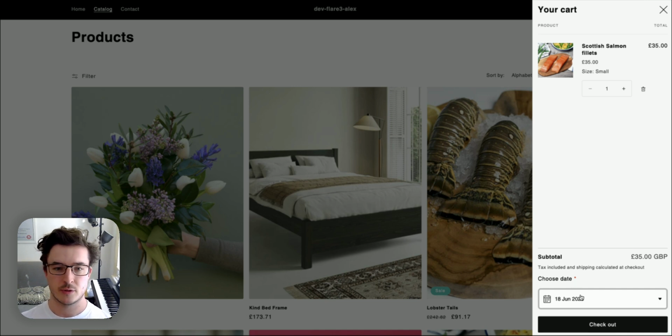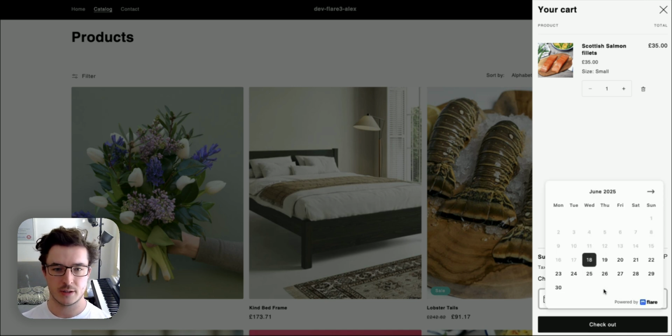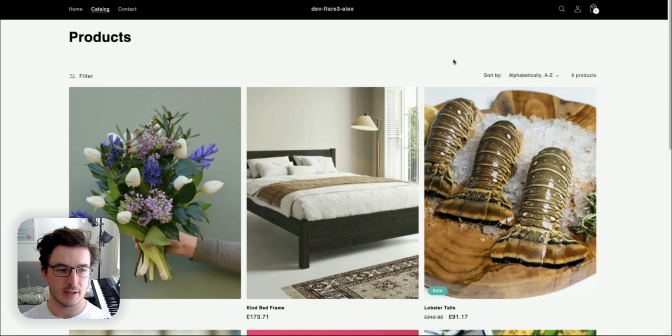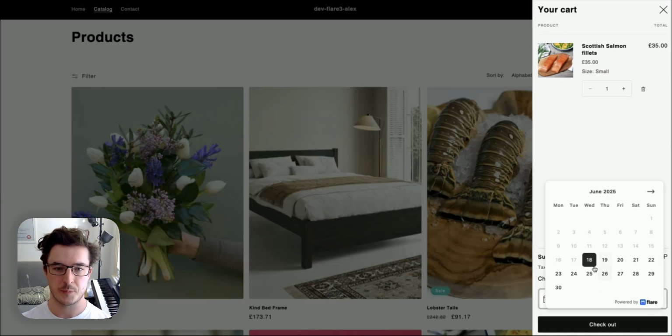You can see that I'm able to choose today as a delivery date or a day in the future. However, I'm a brand that can't ship same day if it hits after 12 o'clock, say noon. So I want to set up a cutoff configuration to adapt the calendar depending on the time of day.